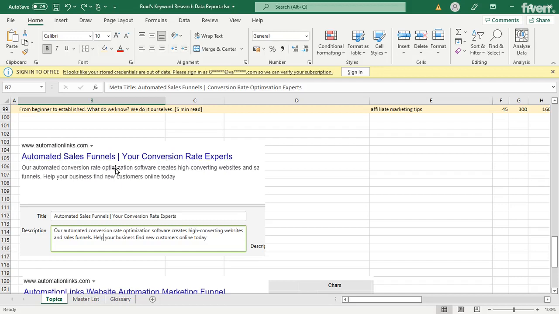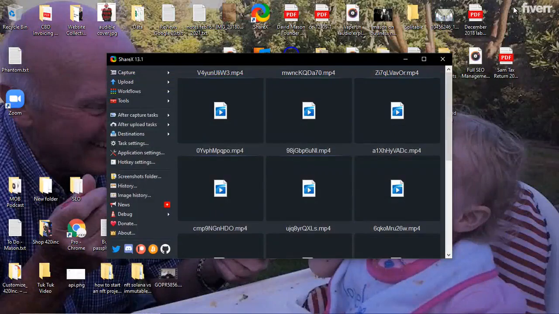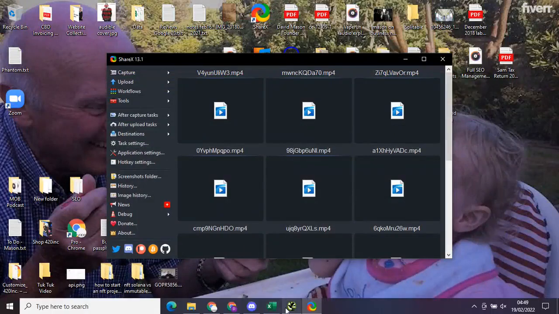And you can see here it doesn't truncate. Our automated conversion rate optimization software creates high converting websites. It's just the screenshot truncates, not the actual thing. Sales funnels helps your business find new customers. So if people type in sales funnels, it's going to appear. I'll show you. People don't realise what Google does when you search sometimes. The keywords they've typed in get bolded.